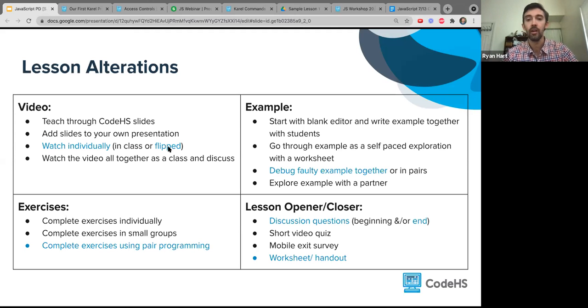the example together. And then the example, I put errors in it before, and so we debugged it together as a class. But that's also a fun way to do it as pairs. You could do it as teams, like a race, who can find the errors first. So there are a lot of kind of fun ways you can do that too. And then we use pair programming for the exercises, collaboration.